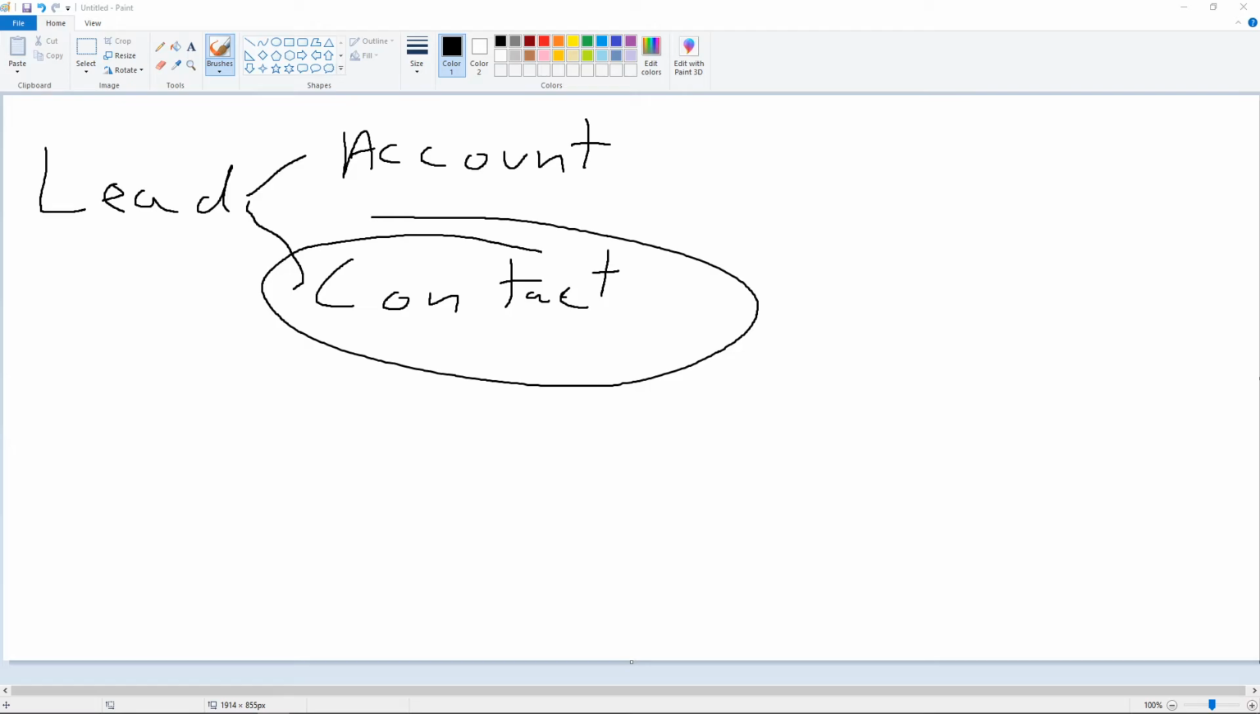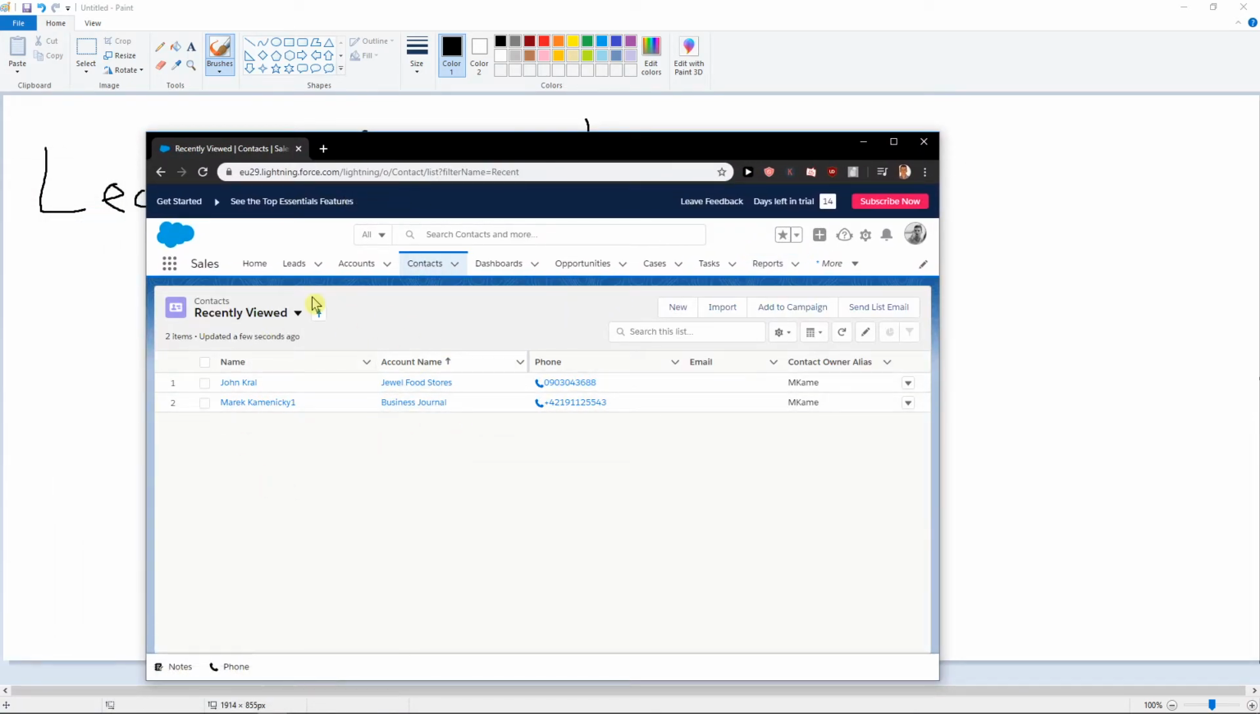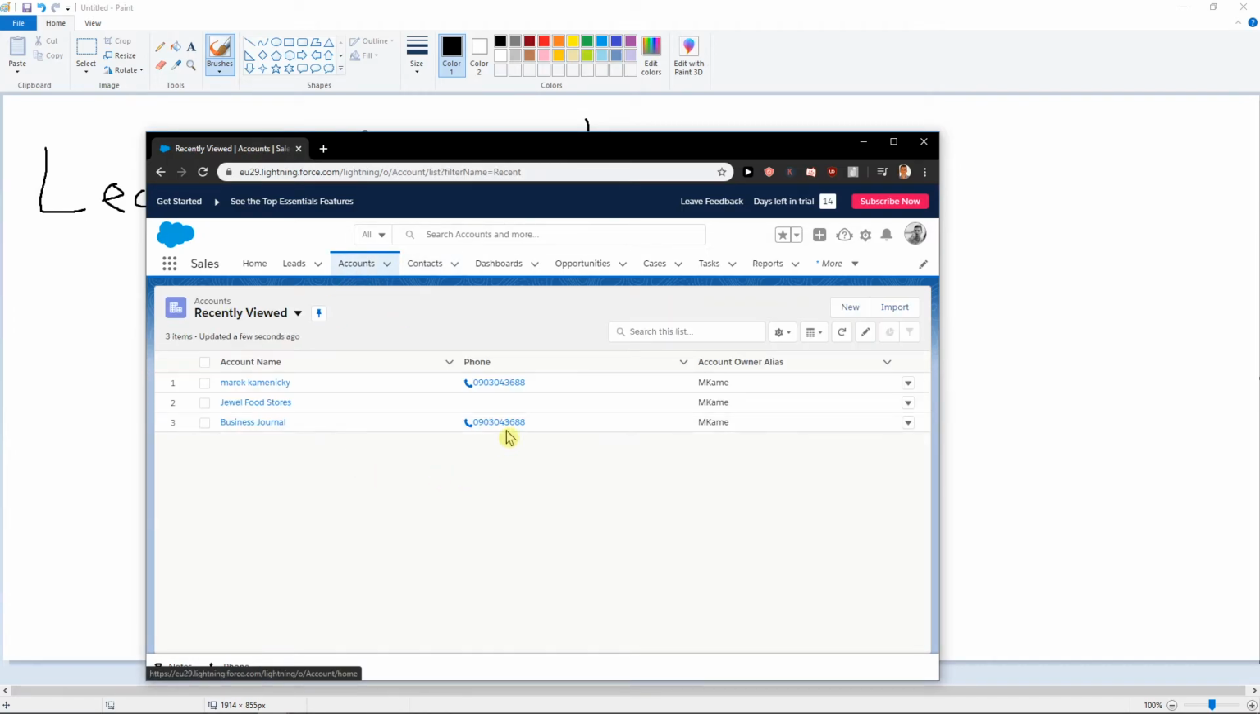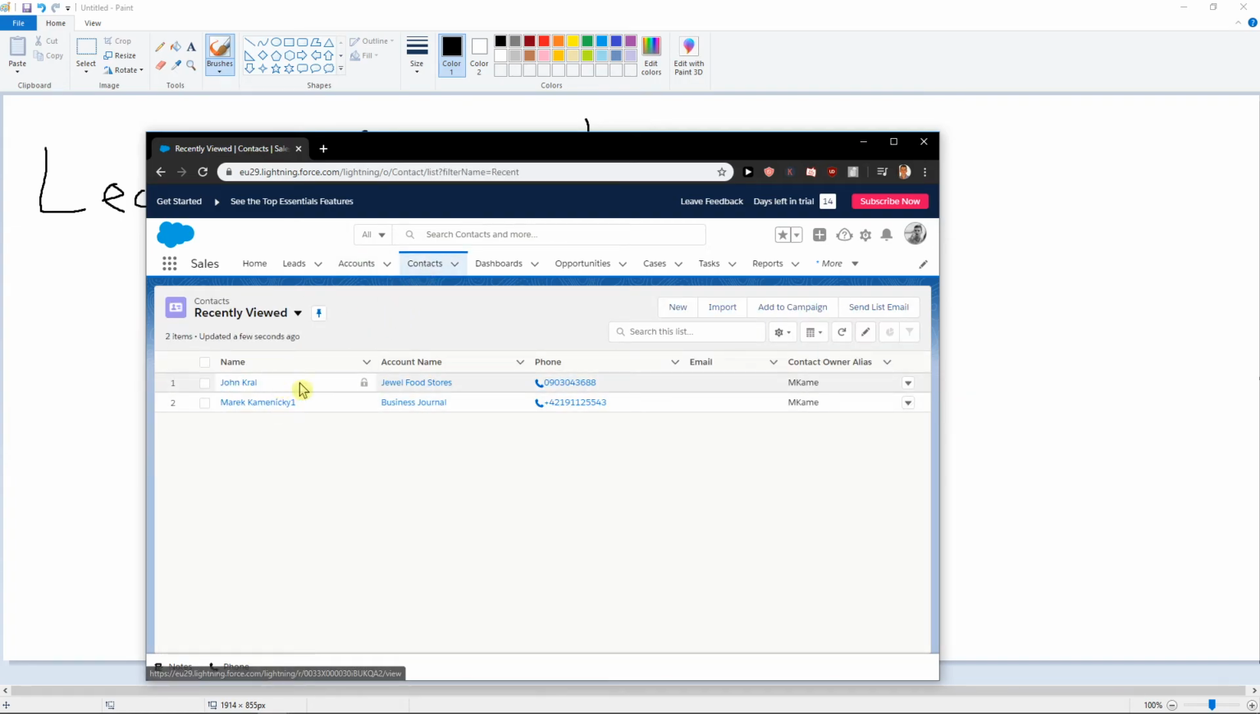When I go here, and I'm going to show you straight away, when you click here on contacts, you are going to see plenty of contacts, but also you are going to see account name, which is here accounts. So the name of the companies. So contact is mainly one person in the organization that you want to contact. So that's kind of it.